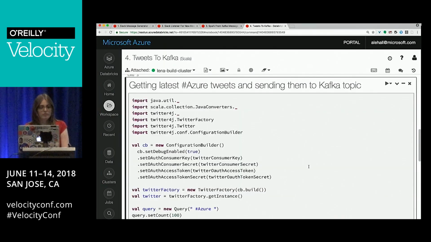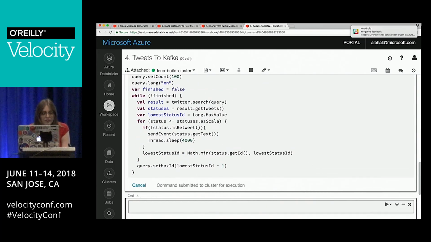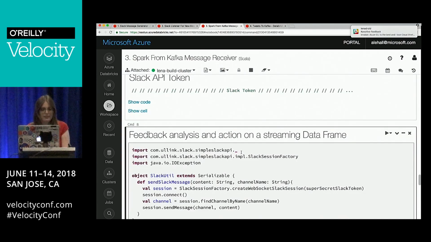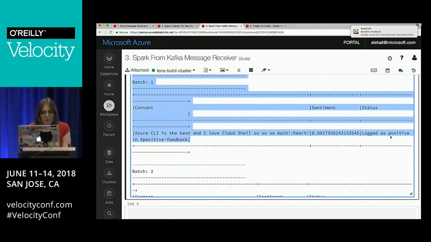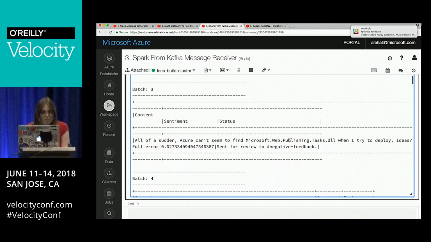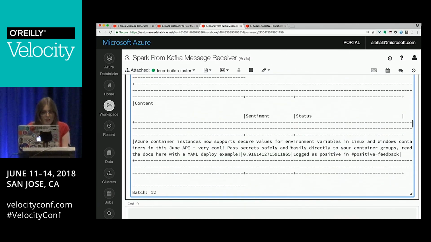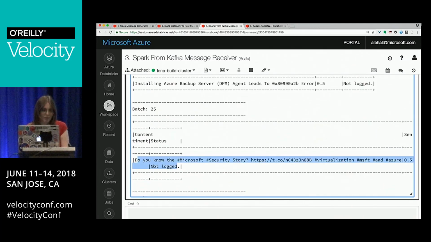Now let's add Twitter. Twitter producer. So starting the generation of tweets. And we should be receiving them in this Spark consumer as well. Here you see the sentiment is very positive, and the status is logged in a positive channel. Here is a negative message, and it's all being done on the fly. And then most of the messages are not logged because we don't need to log something in the middle.